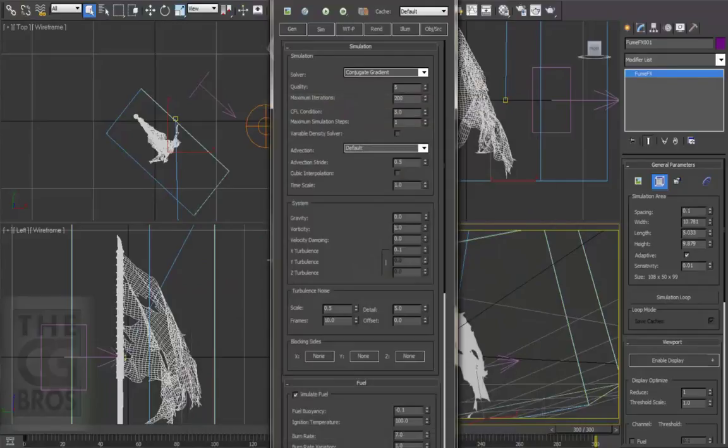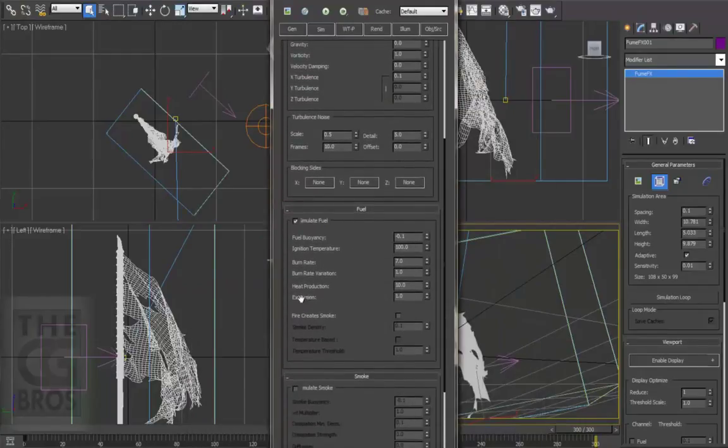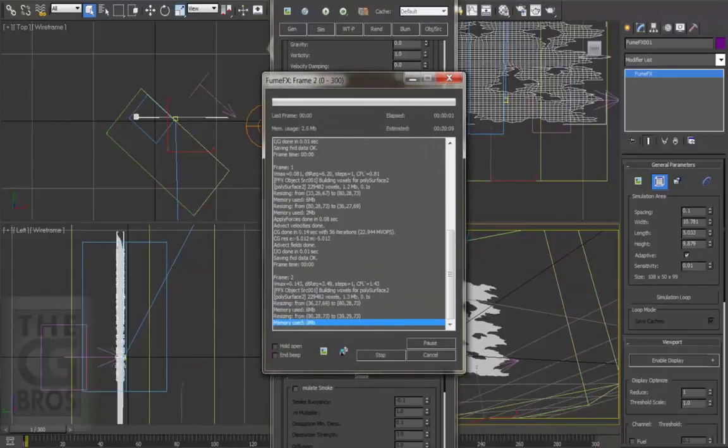So come on down here to the fuel section, and located just under the burn rate settings, there's a really important attribute called expansion. Now this expansion setting controls how much the fuel expands after it's been emitted. For a really huge explosion, you'd set this value pretty high, but I want a nice subtle flame coming from my flag, so I'm going to reduce this down to 0.1 and then resimulate. I'll come back when it's done.